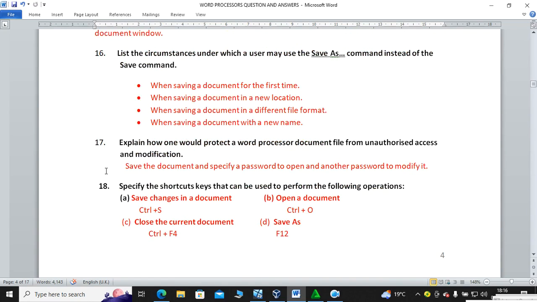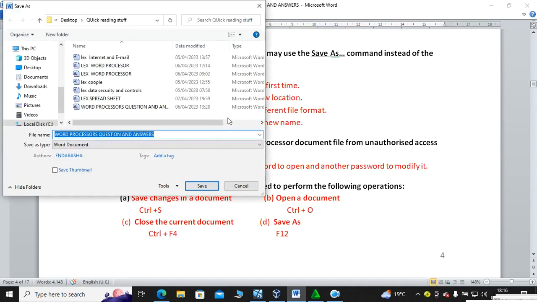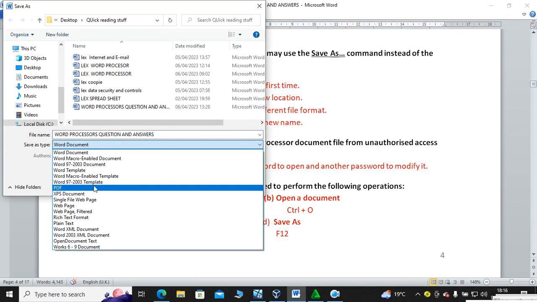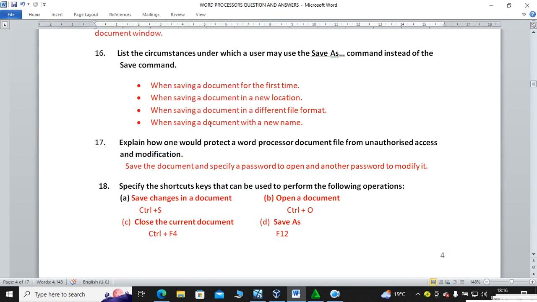some guys may use Save As command to change the format. Like for example, I want to change my document from Microsoft Word to PDF. So I will be in a position to do that. Like for example, I can just go to File, then I go to Save As. Then down here, guys, here I change to PDF. You see now I have changed the format of my document.